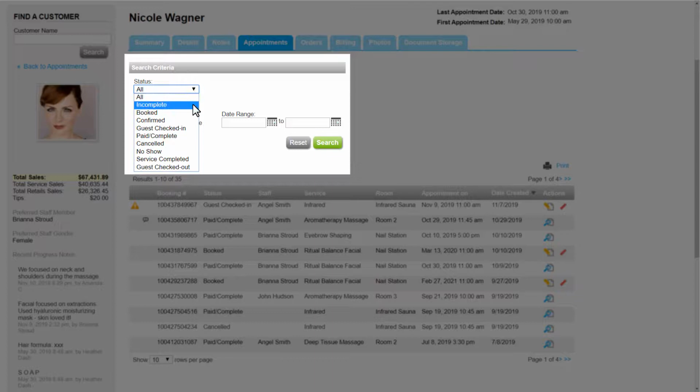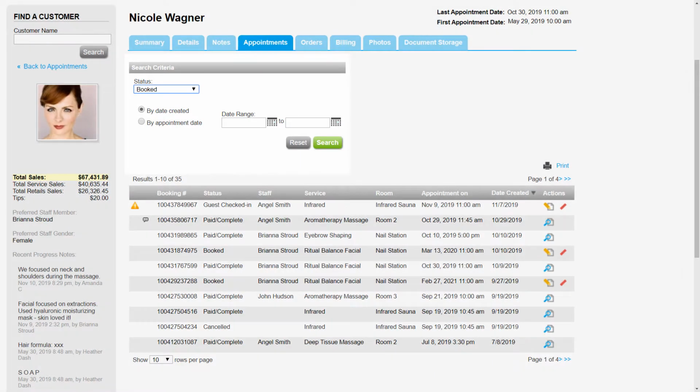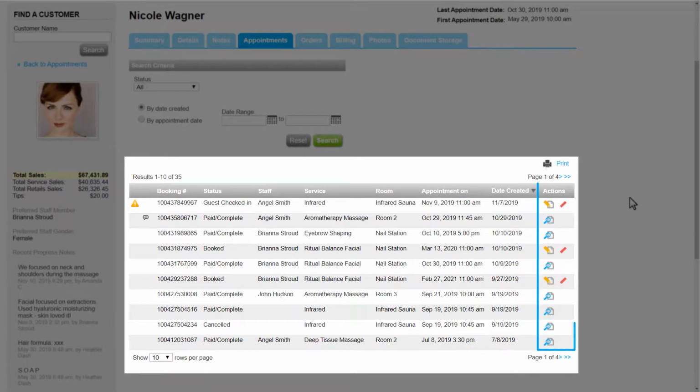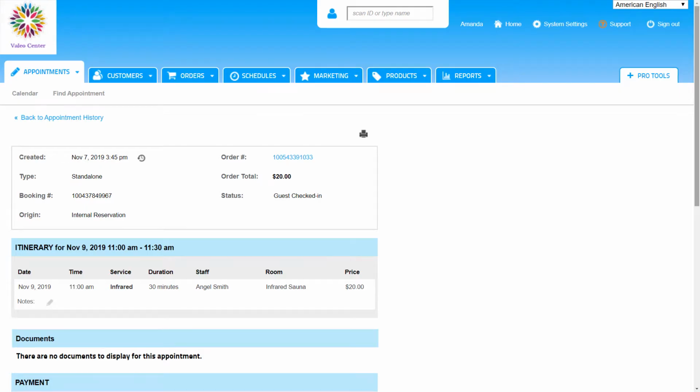We can search by status and also by the date the appointment was created or the actual appointment date. Below that is a list of Nicole's recent appointments. From the Actions column on the right, we can click the review icon to go to the View Appointment page to see all details about Nicole's unpaid appointment.